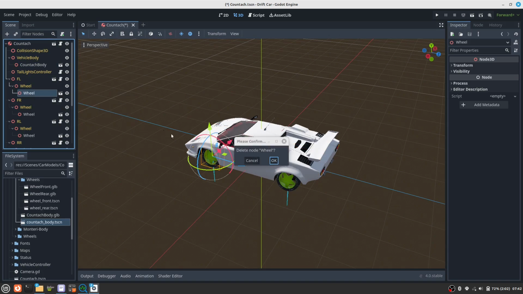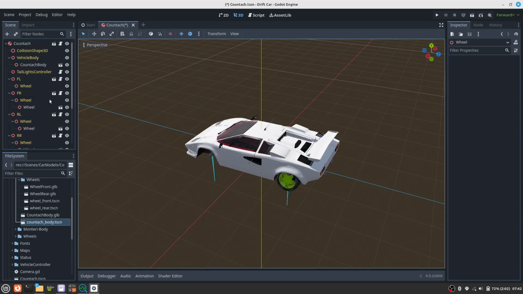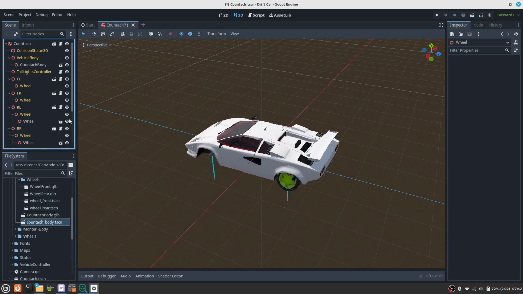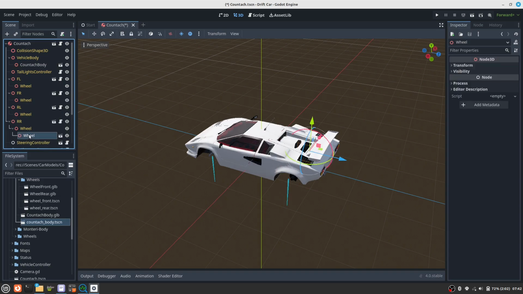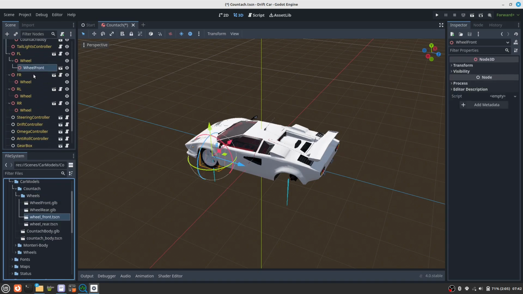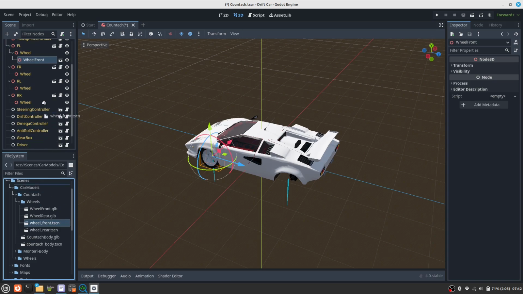The wheels of the Countach are already there. We have GLTF files or scenes for the wheels, so we delete all the Monterrey wheels and just drag and drop the Countach wheels to this scene.